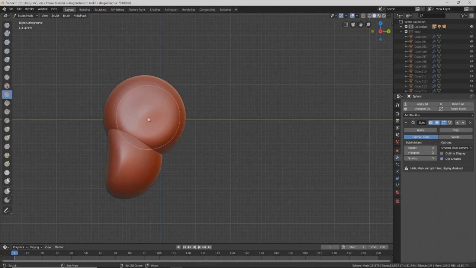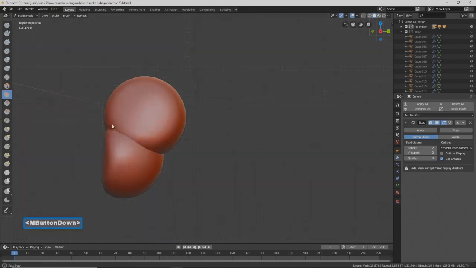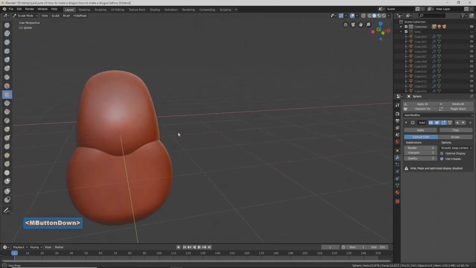So now I'm going to hold Shift and then left click. You see how you can see that shadow going away? That smooth is smoothing this out. So I'm still holding Shift. I just let go of Shift now. All right, so now I'm going to hold the middle mouse button to rotate the view.